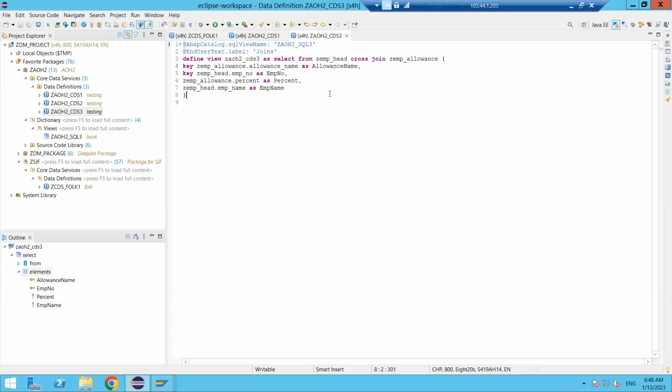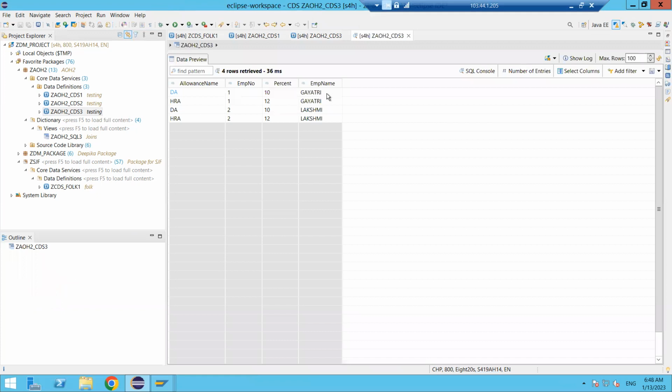execute it. So employee number one is coming. This employee is mapped with two records, DA and HRA. The percentage is coming here, 10 and 12. At the same time, employee number two is mapped with two records, DA and HRA, and some percentage is coming here.